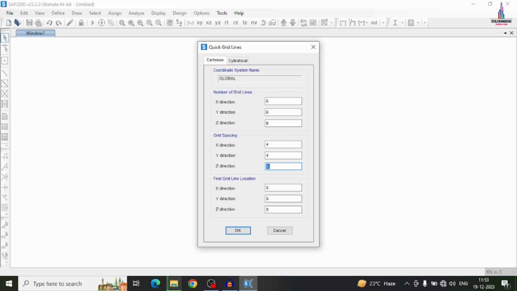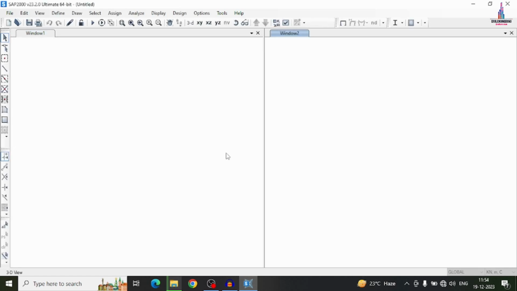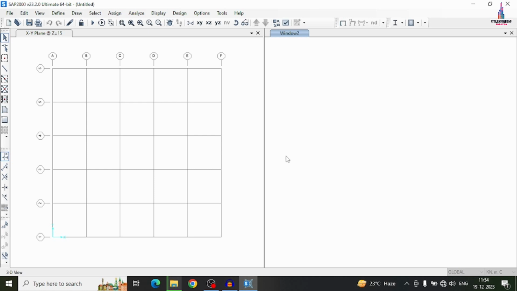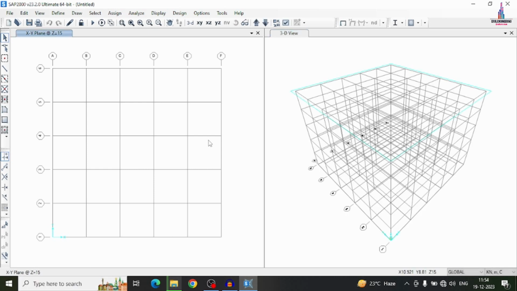The x direction is the length direction, the y direction is the width direction, and the z direction is the height direction. But in STAAD software, it has x and z as plan directions, and the height direction is y. Here, the x direction and the y direction are both plan directions, and the z direction is the elevation direction. Click on OK, and it will create the grid lines, consisting of the 2D floor plan and the 3D view. Here you can see the ground floor, first, second, third, fourth.